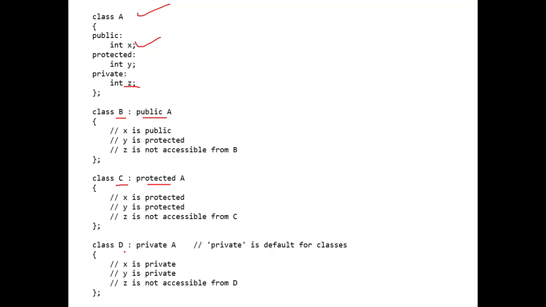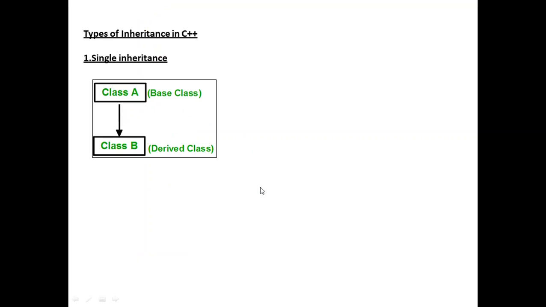And if we declare another derived class, D, from the base class A, and it is declared as private, then the public and protected members will become private members, and Z is not accessible. If Z were written as public, then it could be inherited. But if in a base class some variables are declared as private, they could not be inherited. So that is the core thing.